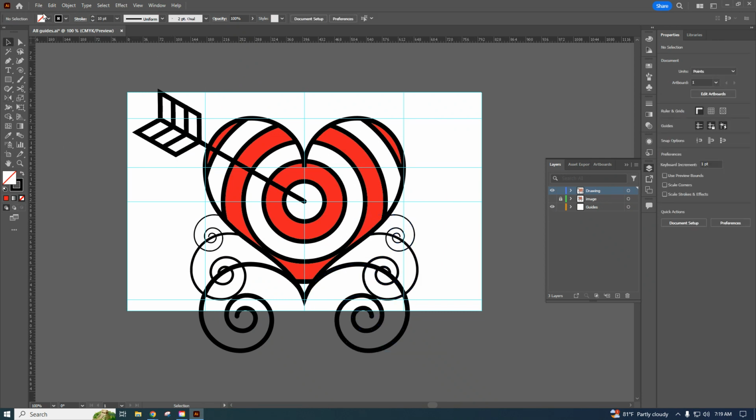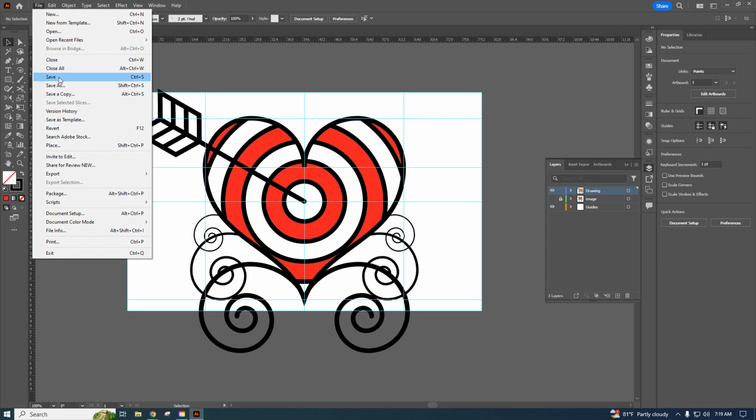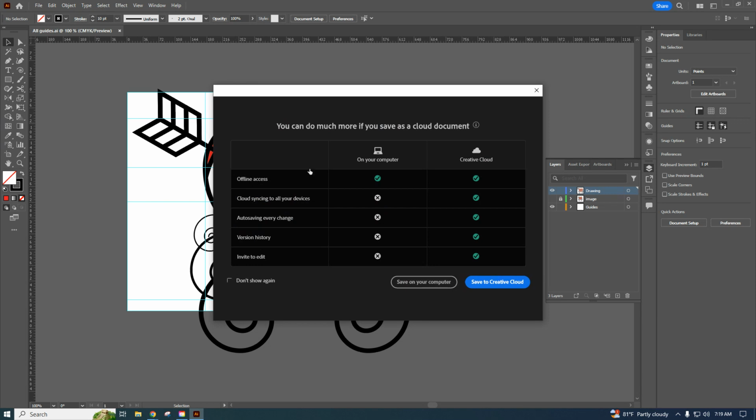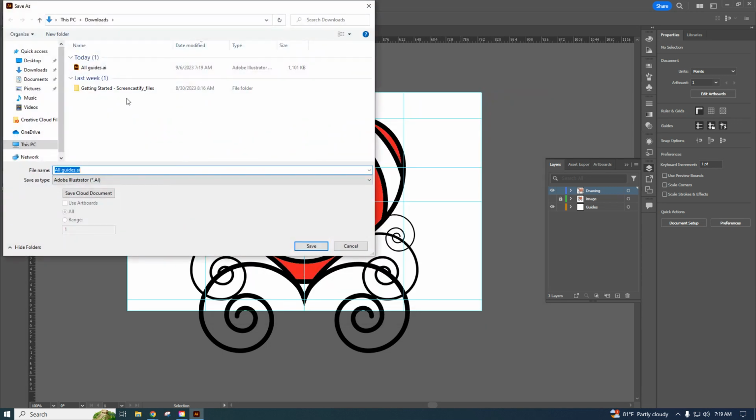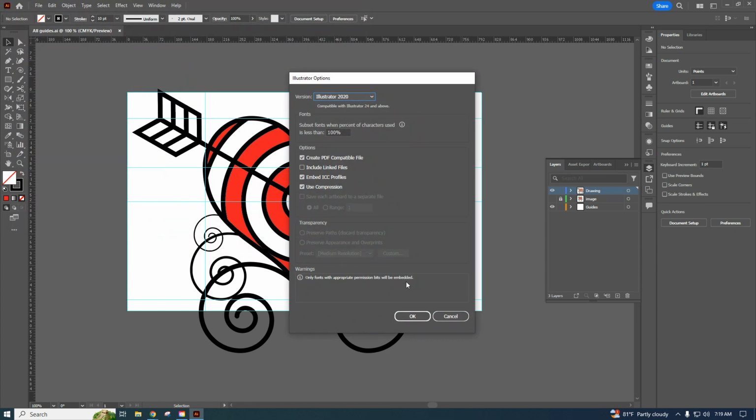Now what I'm going to do is save that, and save as. Click on save in your computer. I'm going to save it as fancy heart. I just hit the backspace key because it needs to be changed to an Illustrator file. So click on save here. I need to click on the OK because if I don't, then it's not going to save.